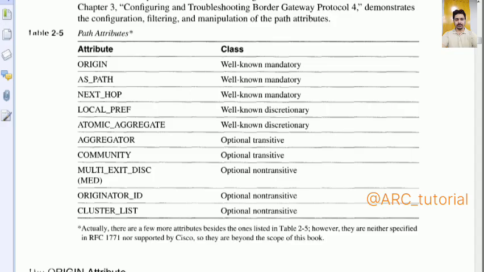Tell me, is there any problem? So these are the categories of path attributes.